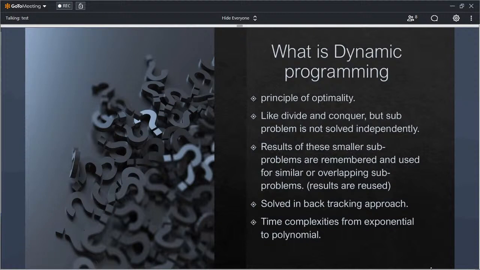So that problem can be solved with dynamic programming. We should get the maximum result, we should get the optimality. It is similar to a divide and conquer problem, right? We are just dividing the problem individually. Next, results of the smaller problems are stored, and backtracking is used.